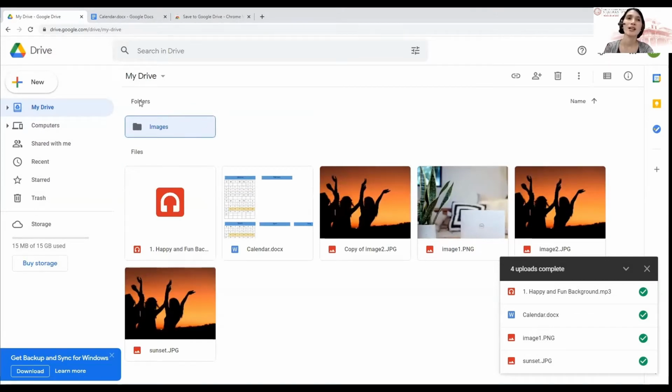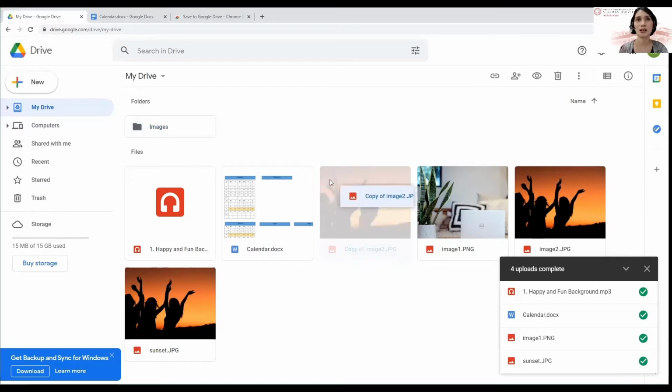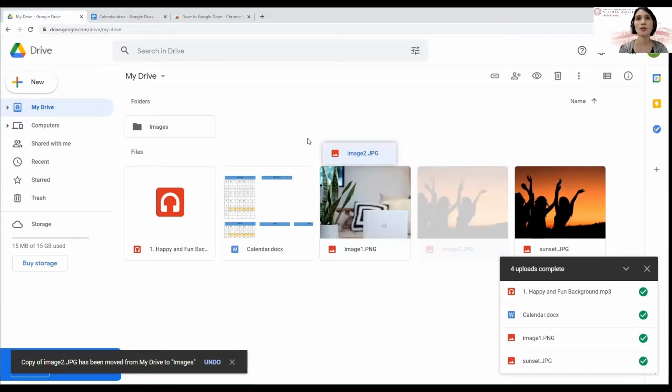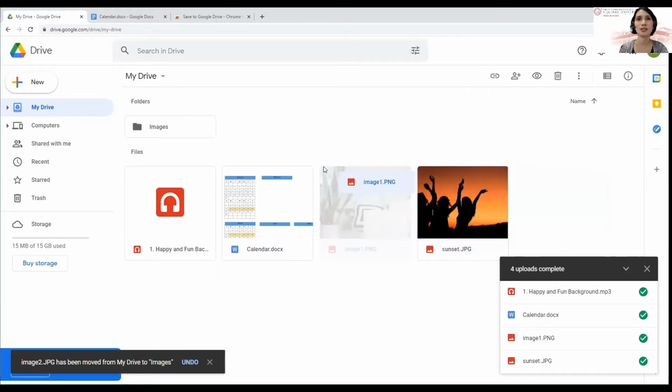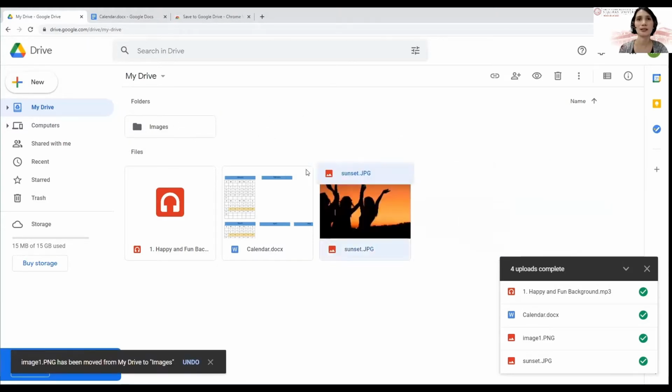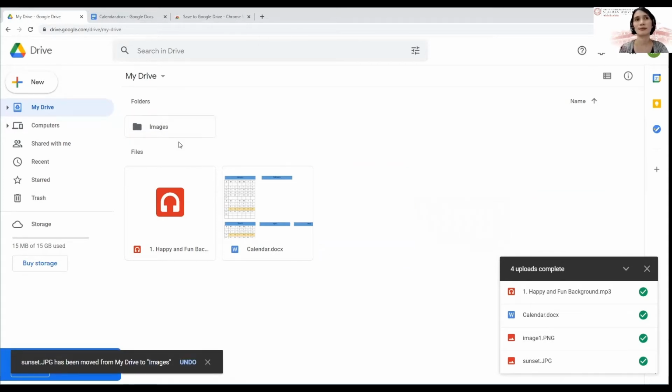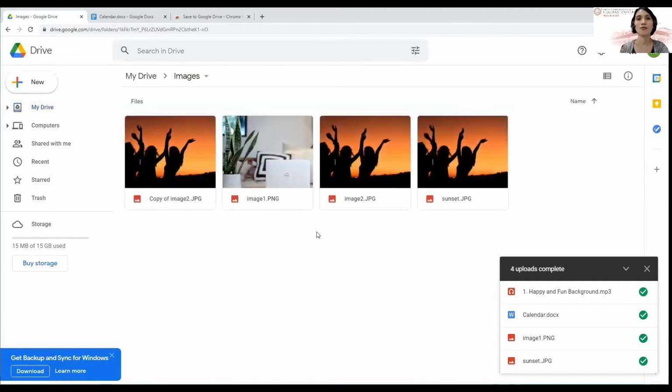If you notice, it is now divided. You have a group of folders and a group of files. To save your files within the folder, you just have to click and drag. So I'll click an image and drag it going to images folder and do the same with the other images. When you click on images, you now have the 4 pictures that you have just moved in.